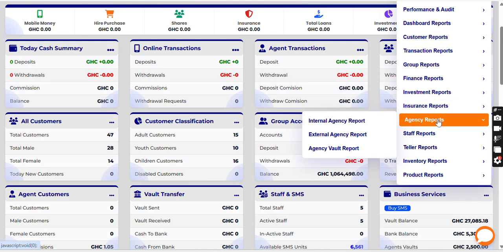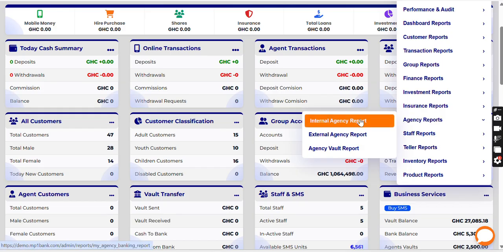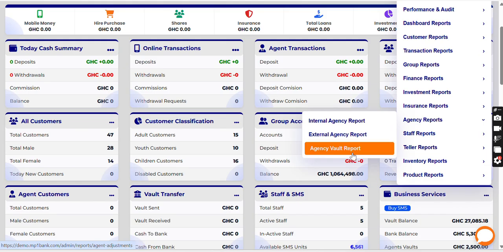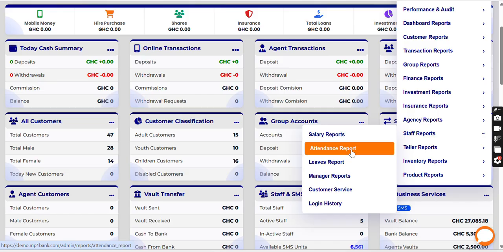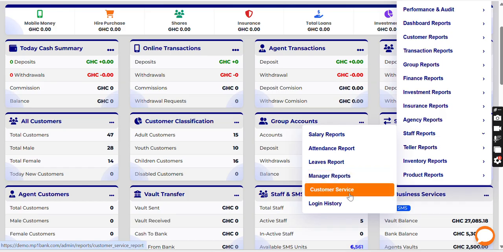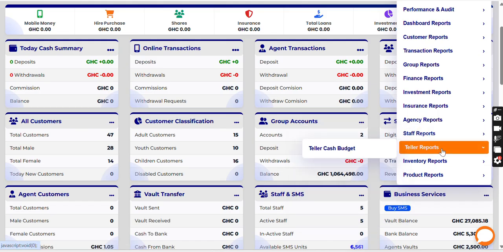We also have the agency banking report that talk about your internal agency banking report, your external agency banking report, and your agency vault report. We move on to staff report that talk about your salary report, your attendance report, your leave report, your manager report, your customer service report, and then your login history report.